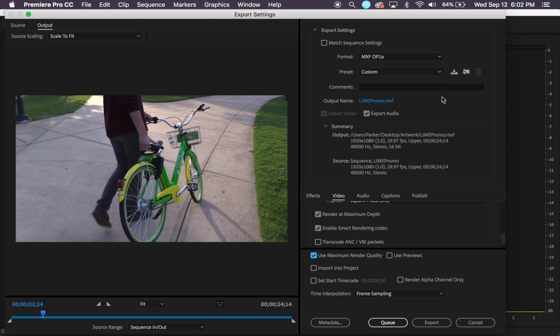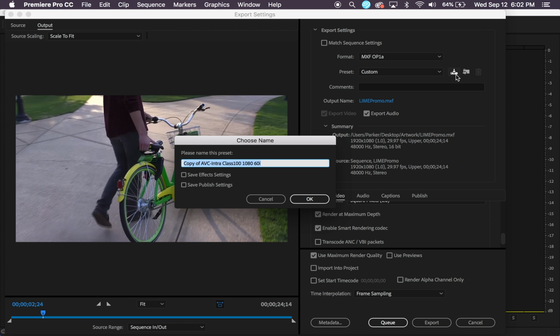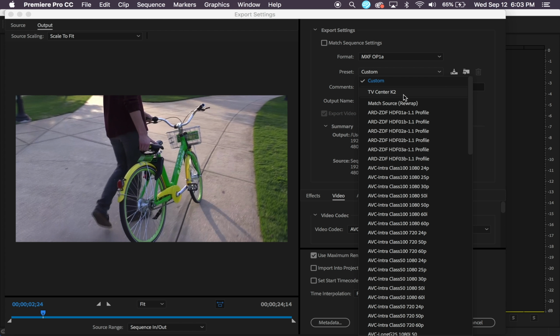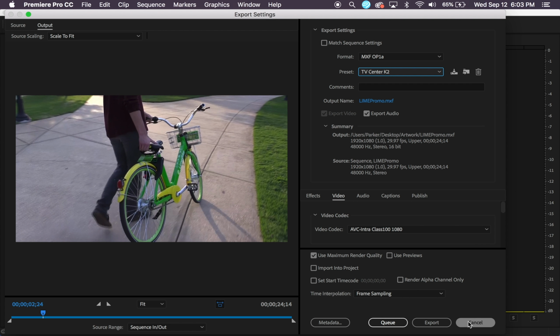Now, how to make a preset. Come up here beside your preset. You have this little icon that says Save Preset. Click, and you can give it a custom name. Now I would name it TV Center K2. Save Publish Settings, Save Effects Settings. Click OK. I'm going to click Cancel because I already have one. So I clicked Cancel, and as you can see, I have it up here, TV Center K2.